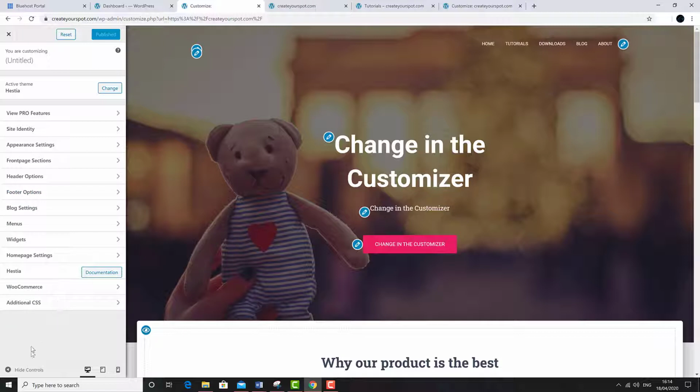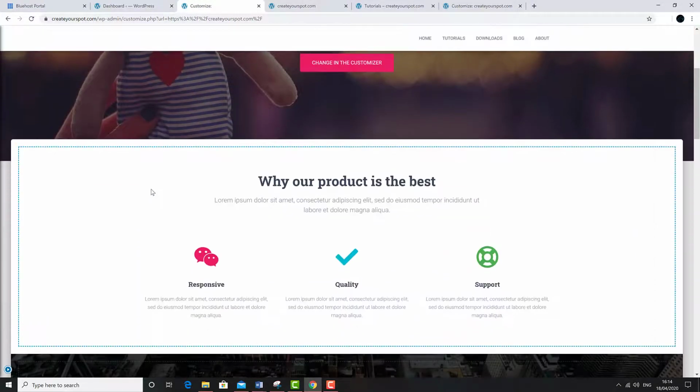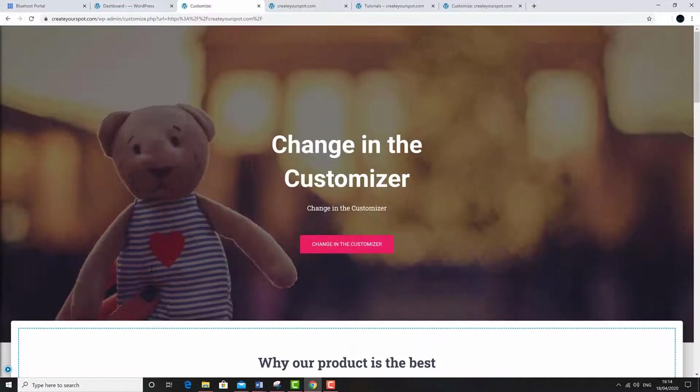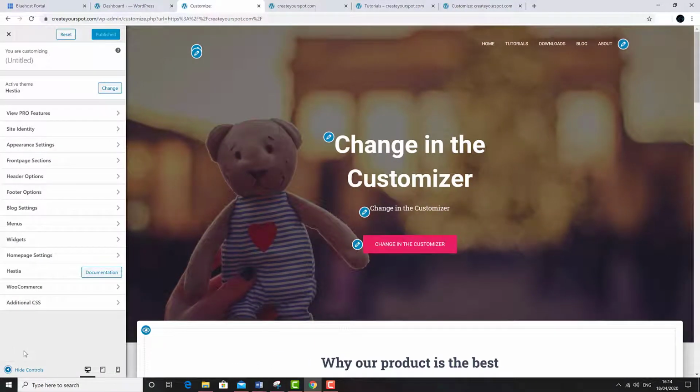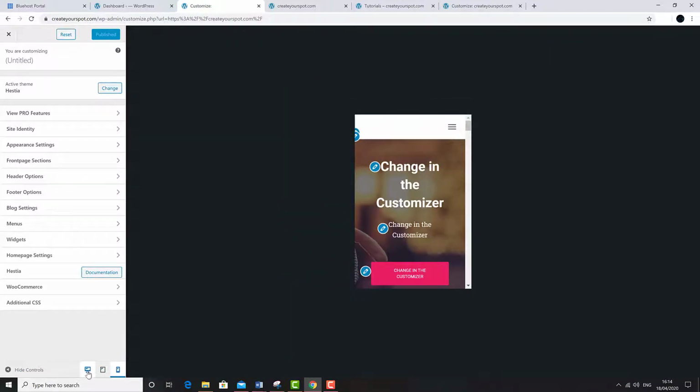On the bottom of that navigation pane you will have a height control option, which when you click you'll be able to see your page on the full screen, and you can bring it back to carry on with your customization. You will also have an option to see your page on the different devices: tablet, phone, and back to desktop view.